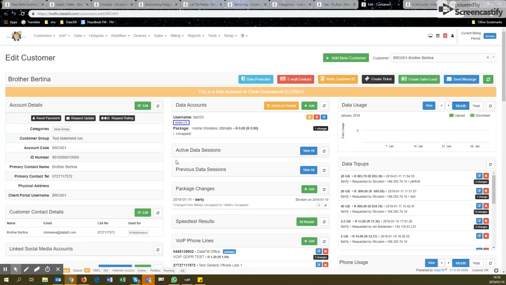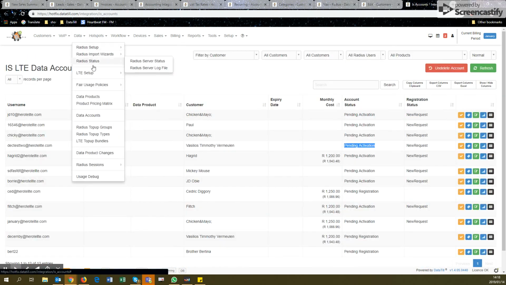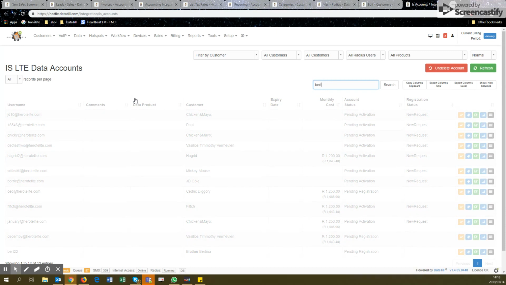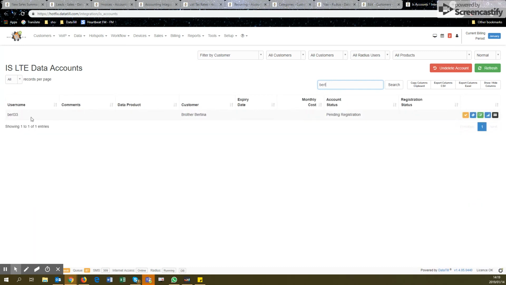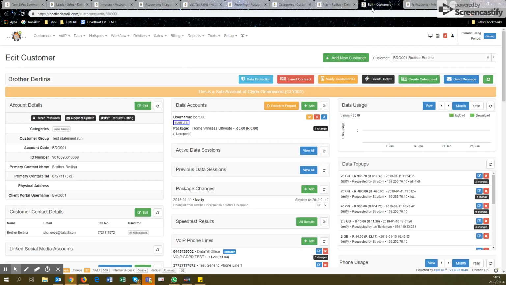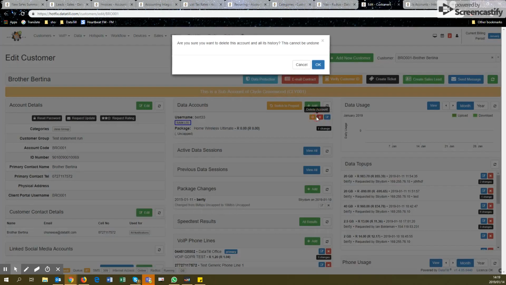The last item for our release notes is LTE data accounts. Once a user has added an LTE data account, they are able to view the registration status. This is found by navigating to Data, LTE Setup, Data Accounts. For example, BERT33, the data account, has been added and is still in a pending registration status, meaning the registration has not been submitted. Therefore, I am still able to delete the data account.